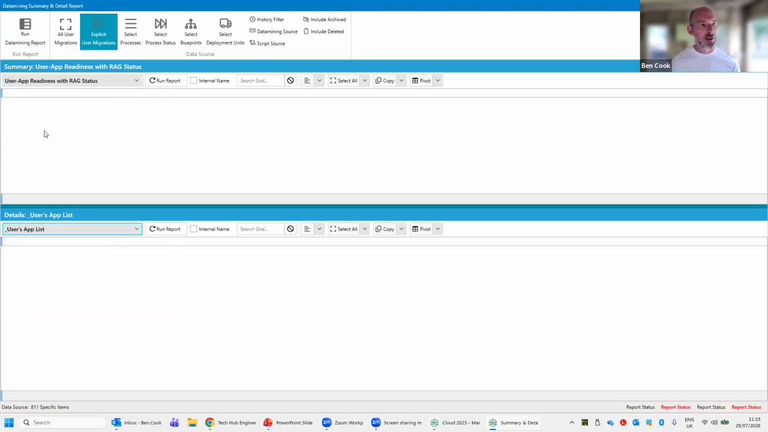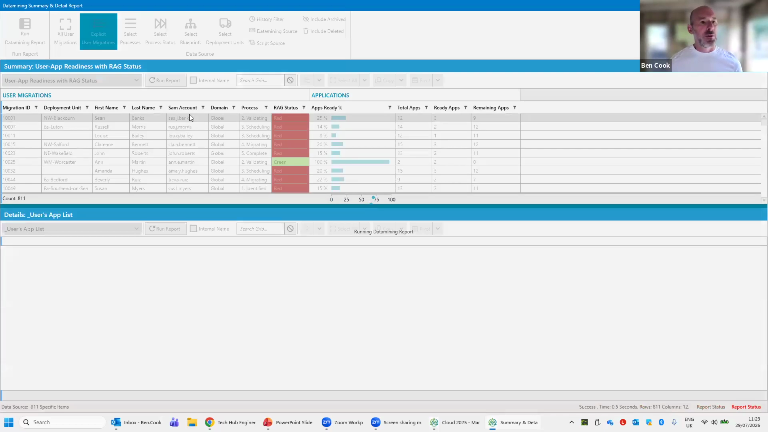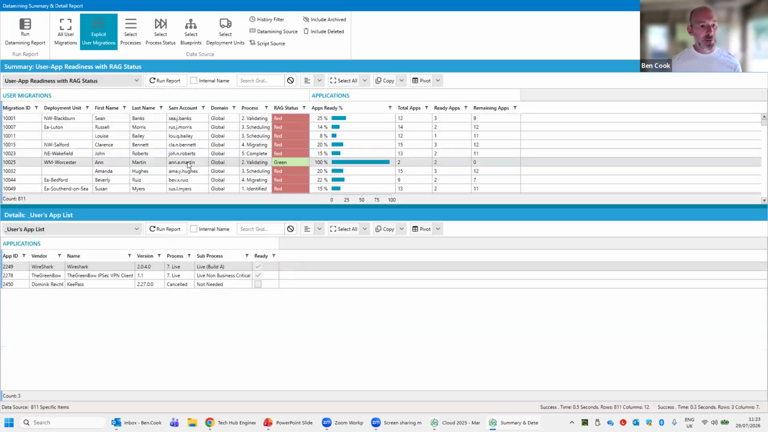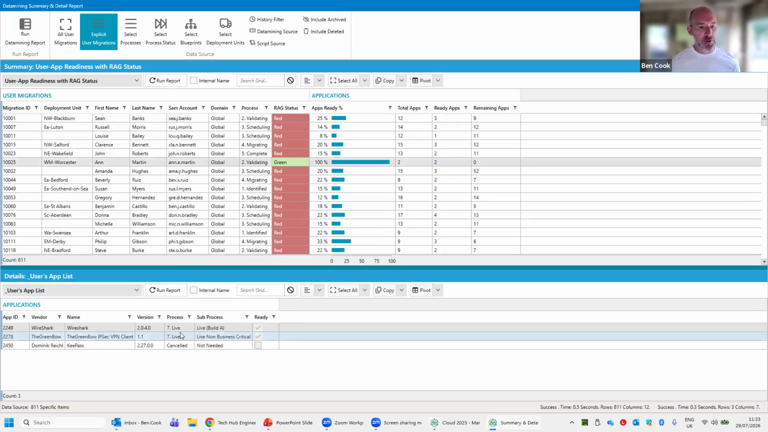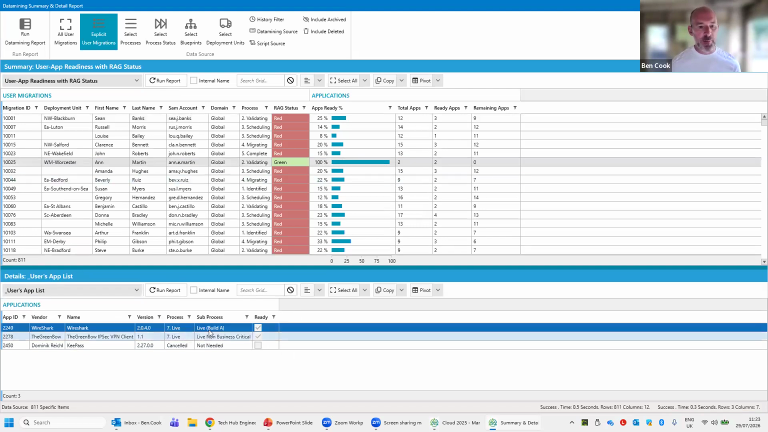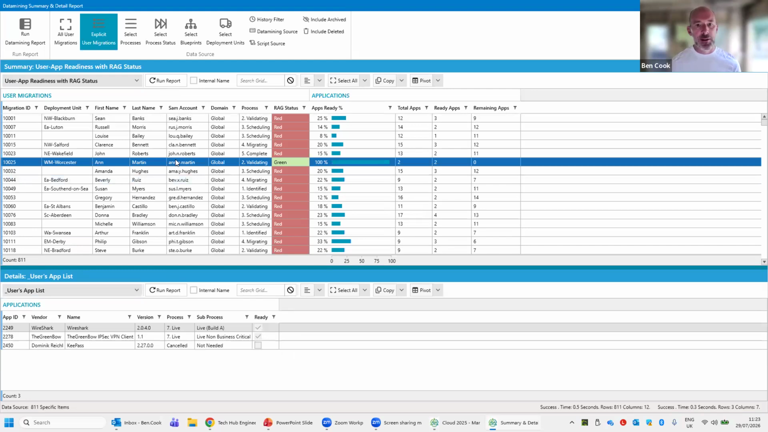And in the bottom, I just want a list of the apps. So this is showing me individual users. I can see actually somebody's ready here, Anne Martin. And in the bottom half, I get to see their apps. So Anne has 2 apps that she needs. This one's been cancelled, but you can see the 2 apps that she needs are both in live. So they are both ready. So she's good to go.